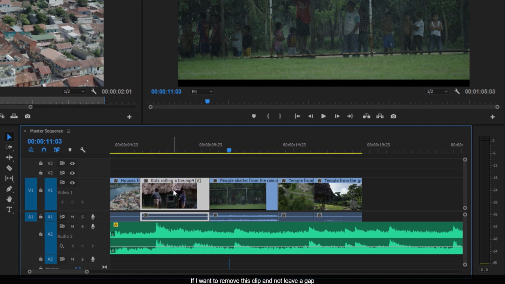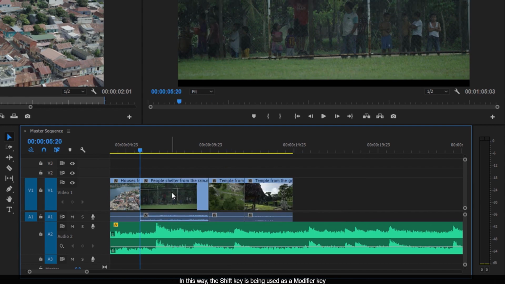If I want to remove this clip and not leave a gap, I can select it as I have here by single-clicking on it, and I can hold the Shift key down while I press the Delete key. In this way, the Shift key is being used as a modifier key. And if you're familiar with using the Control key on Windows or the Command key on macOS, with keys like A for selecting all or S for saving, then you'll be familiar with the principle. Hold the Shift key down while you press the Delete key and then release the Shift key.